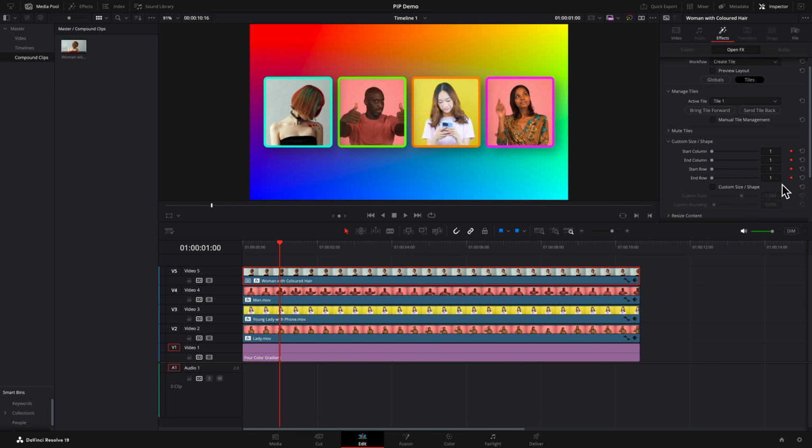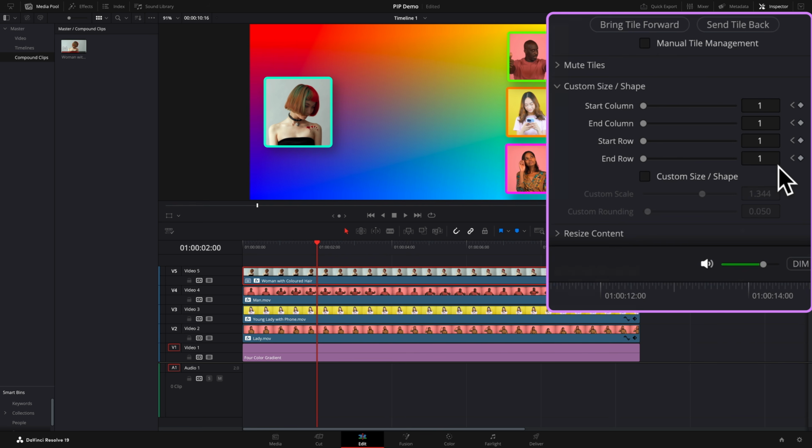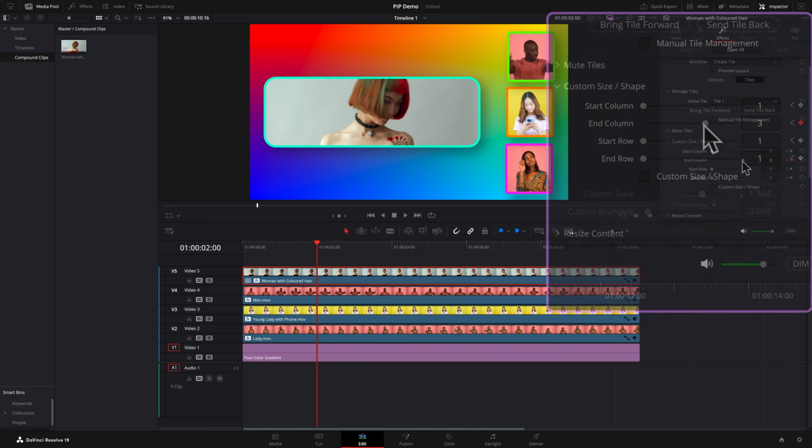It's best to keyframe all 4 of these fields, even if you're changing only one of them. The animation won't turn out well if you don't. You can experiment on your own to see what I mean. Let's move ahead 1 second to where the animation ends by pressing Shift right arrow. I'll set End column to 3. This makes the tile 3 columns wide instead of 1.